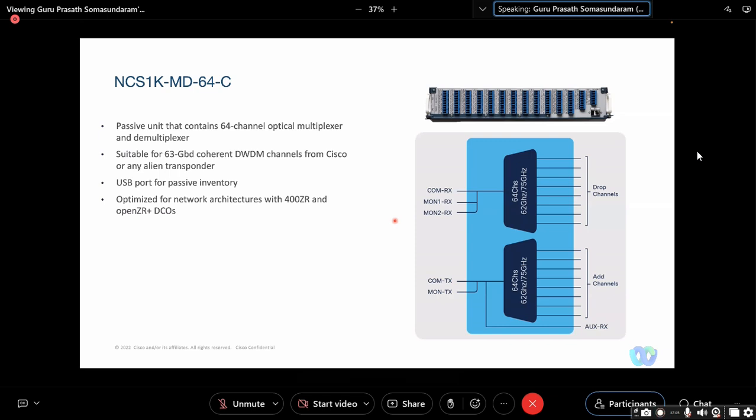So let me check. You are saying that if there is a fiber connectivity issue, what you will see is an alarm, right? Because the safety MON port is connected via a fiber patch cord, right? Yeah, fiber. That is right.